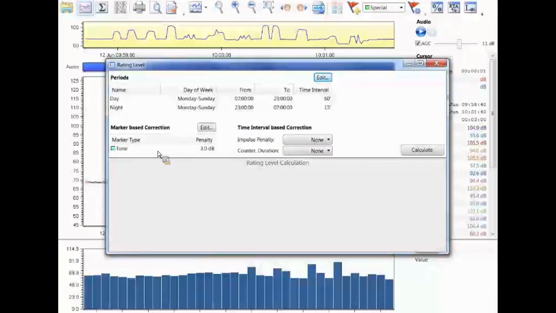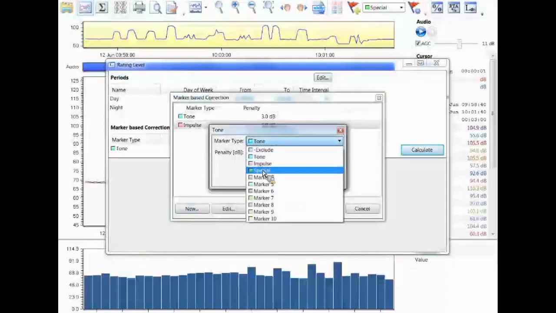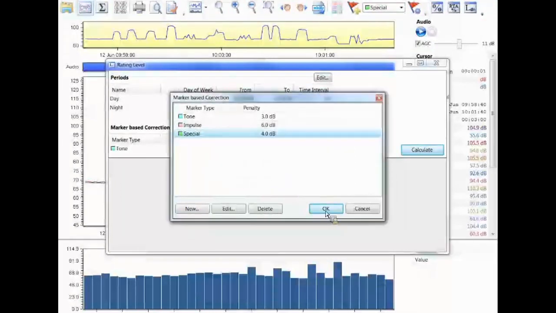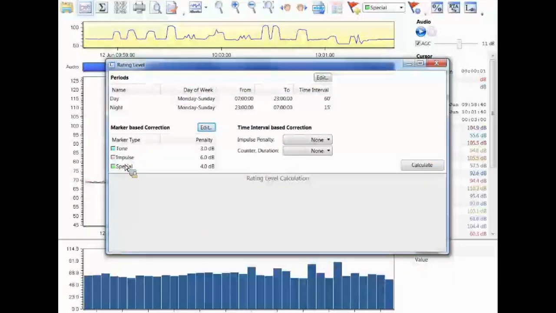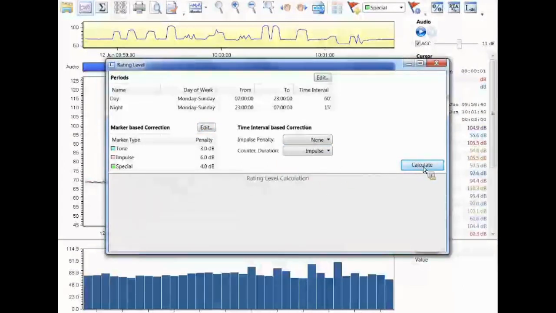And here I have now the penalties for the corresponding markers. I just have one penalty for the tone marker, so I need to add the penalties for the other 2 types, for the impulse markers. Let's say we have a 6 dB penalty for impulses. And in addition, our special marker, which let's say has a penalty of 4 dB. I confirm. Now you can see them, 3 markers that are important for our calculation, and the corresponding penalties. Furthermore, I want to count the number of impulses that have occurred, and I let the system calculate the result.